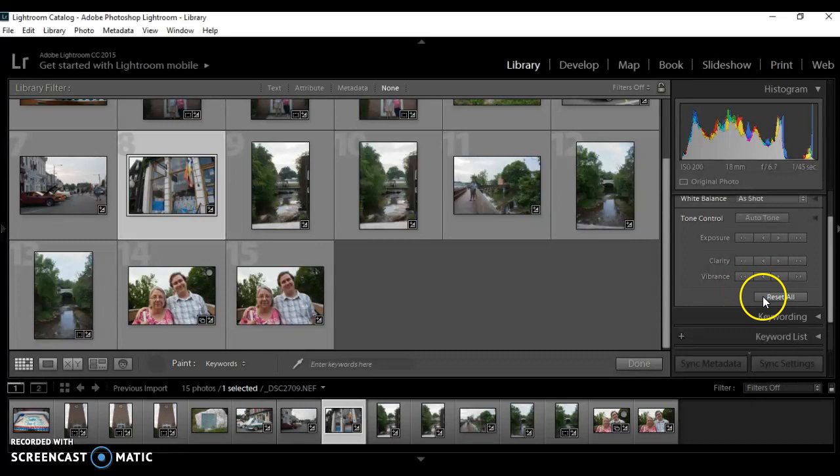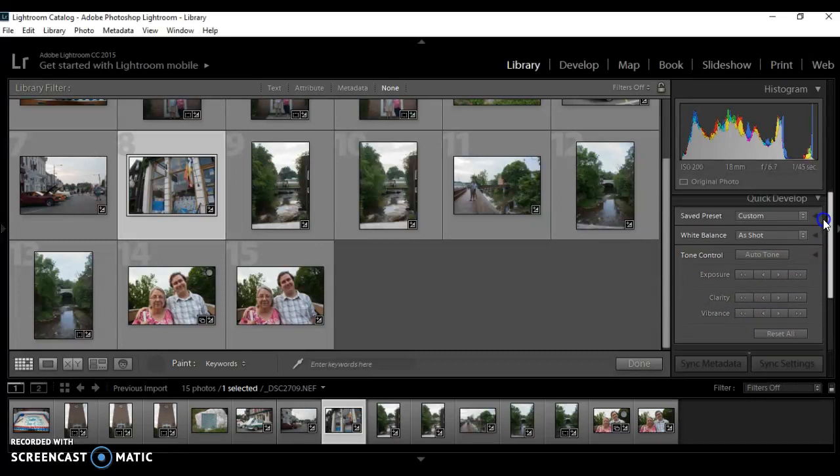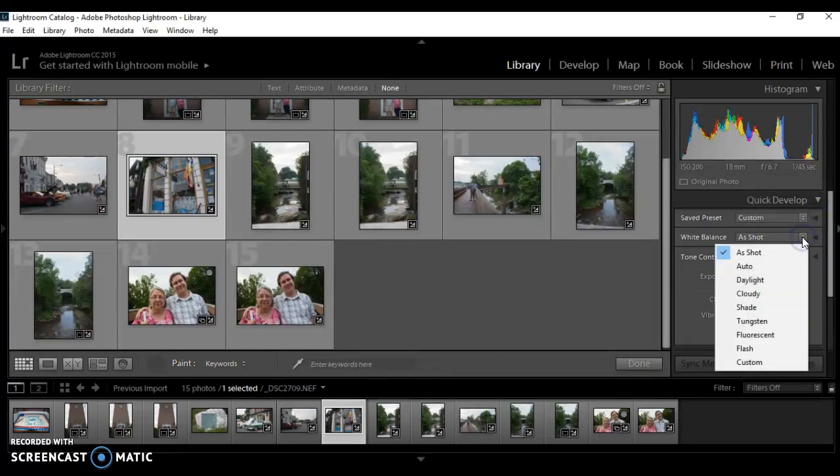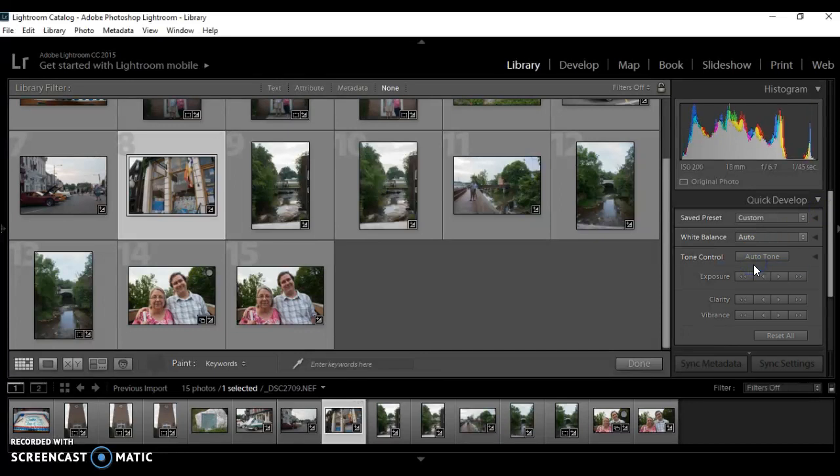And you can just reset it if you don't like anything. You can also change the white balance to auto if you want to, and that will sort of warm up the picture a little bit. White balance is where your camera decides what color white is, and that's how it determines the color for everything else.